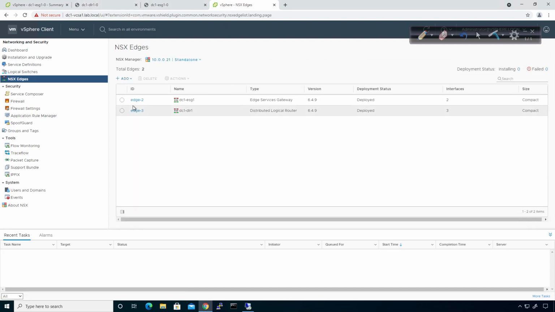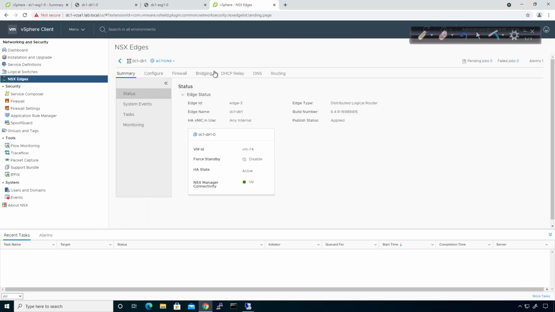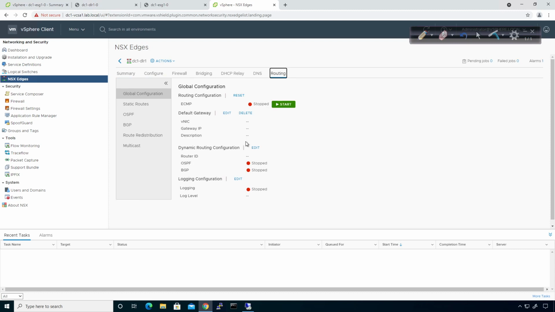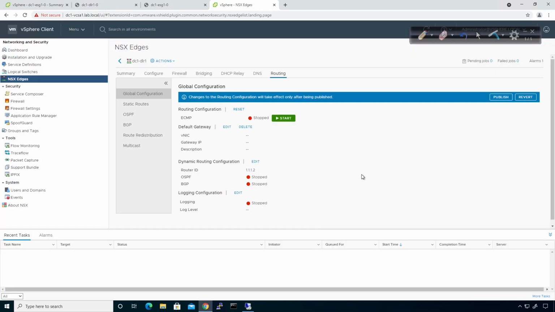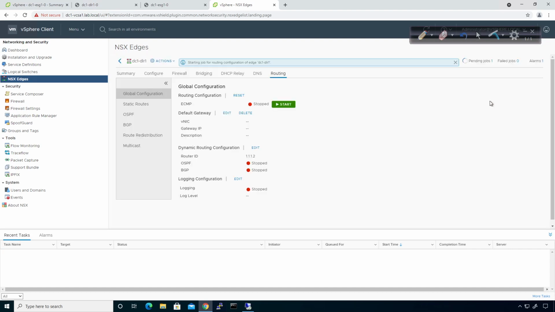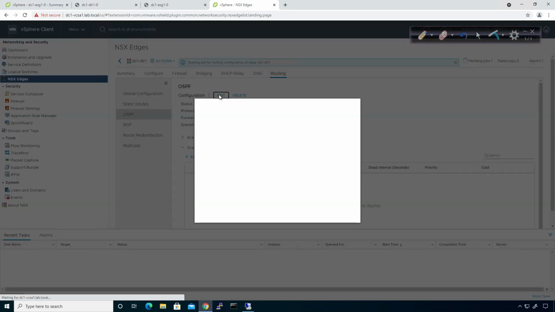For the DLR, I'm going to go down to here, click on Edge 3, and go down to routing. Same thing: I'm going to have to go to edit and configure the custom router ID. This one here is going to be 1.1.1.2. I like to give it something very, very unusual so that it jumps out at me, so I know which device I'm working with.